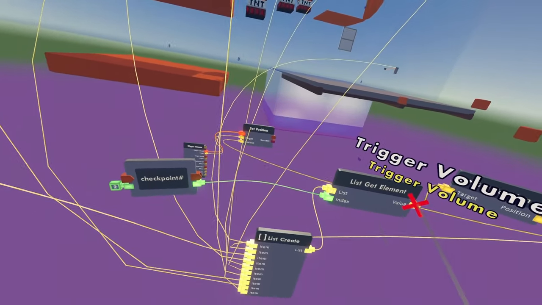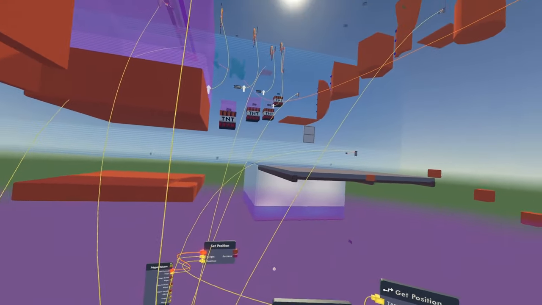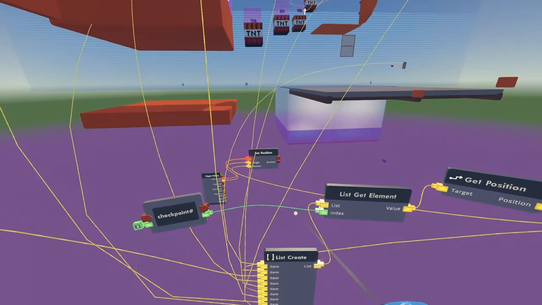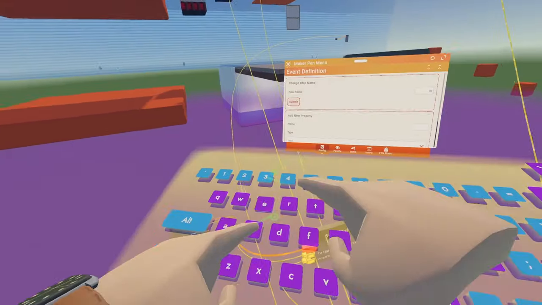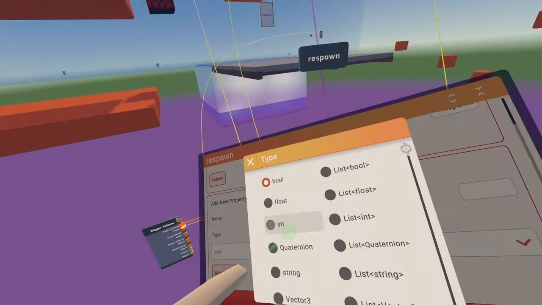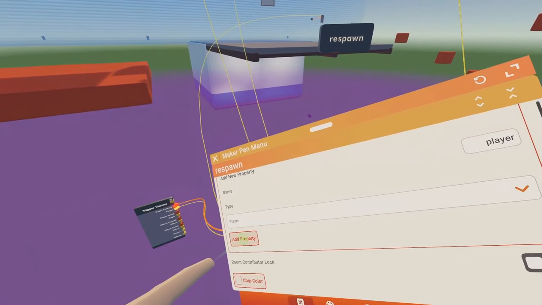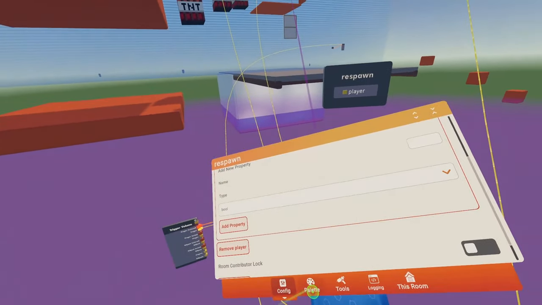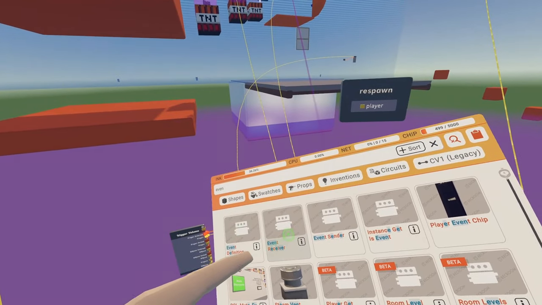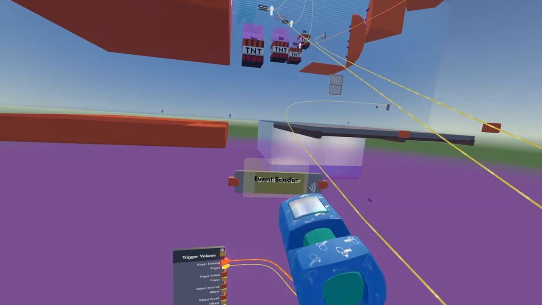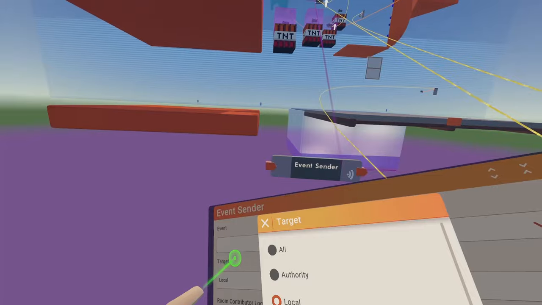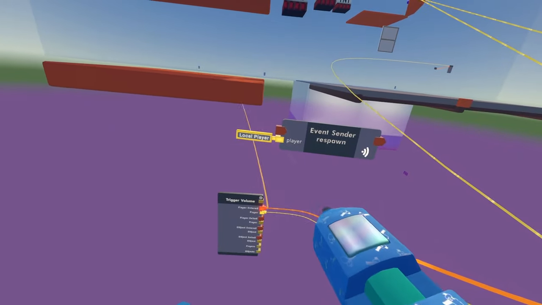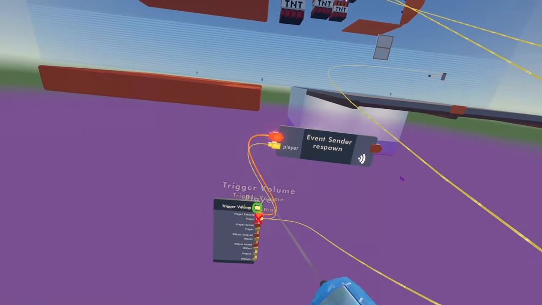I feel like an event would be better just because of all of these yellow wires flying around. I need an event definition. Call this respawn. All right, let's do player as a property. Okay, so we have player property. And now what we can do is get an event sender, configure it to the respawn event. We're gonna leave it as local. Let's still get the player, I think.